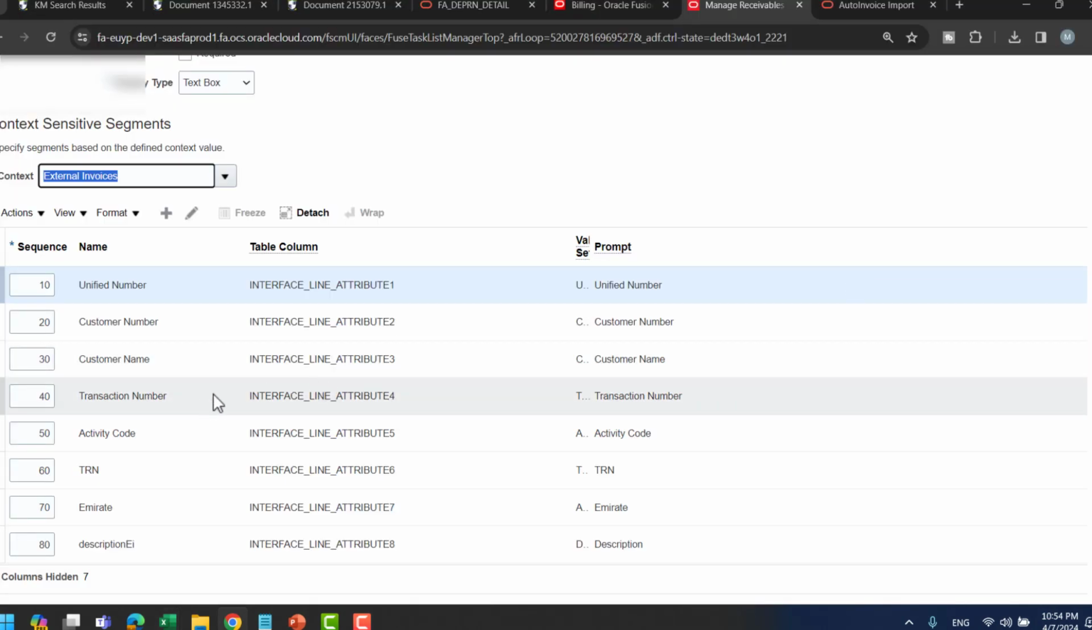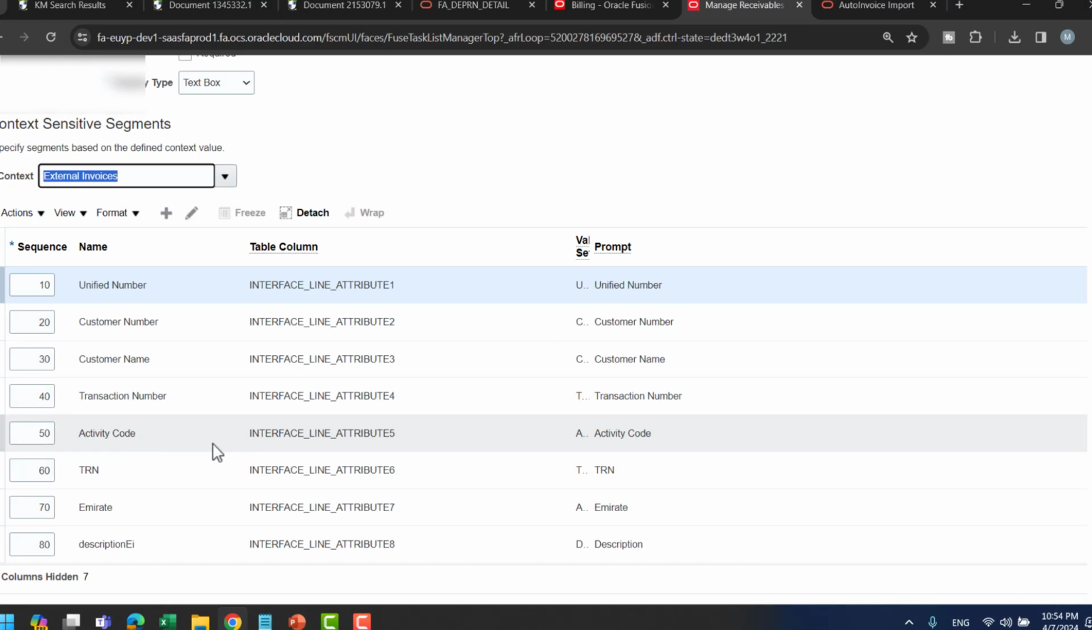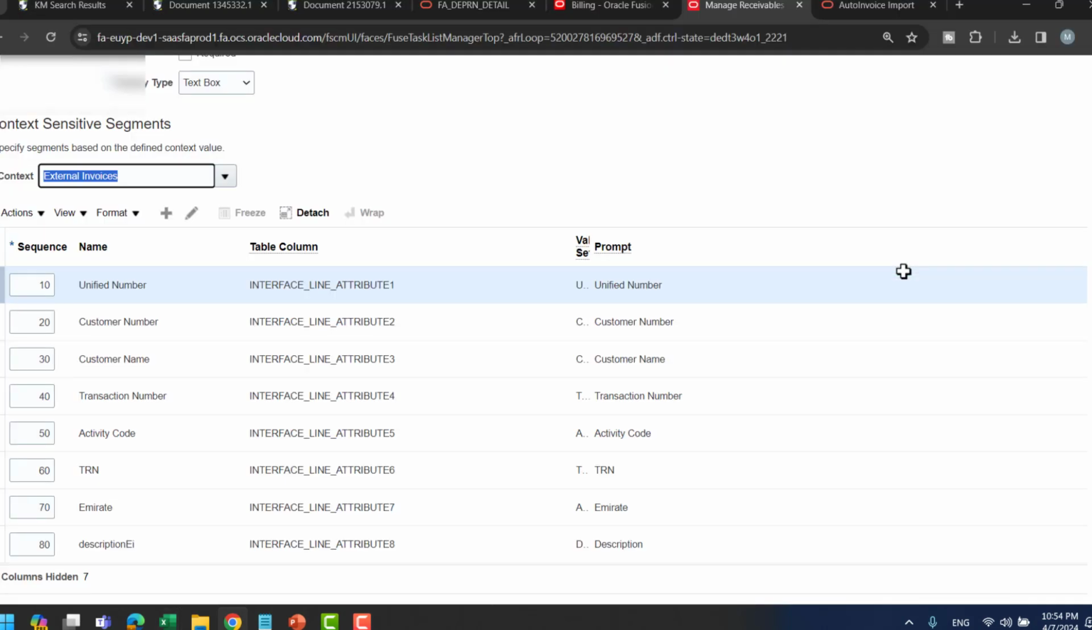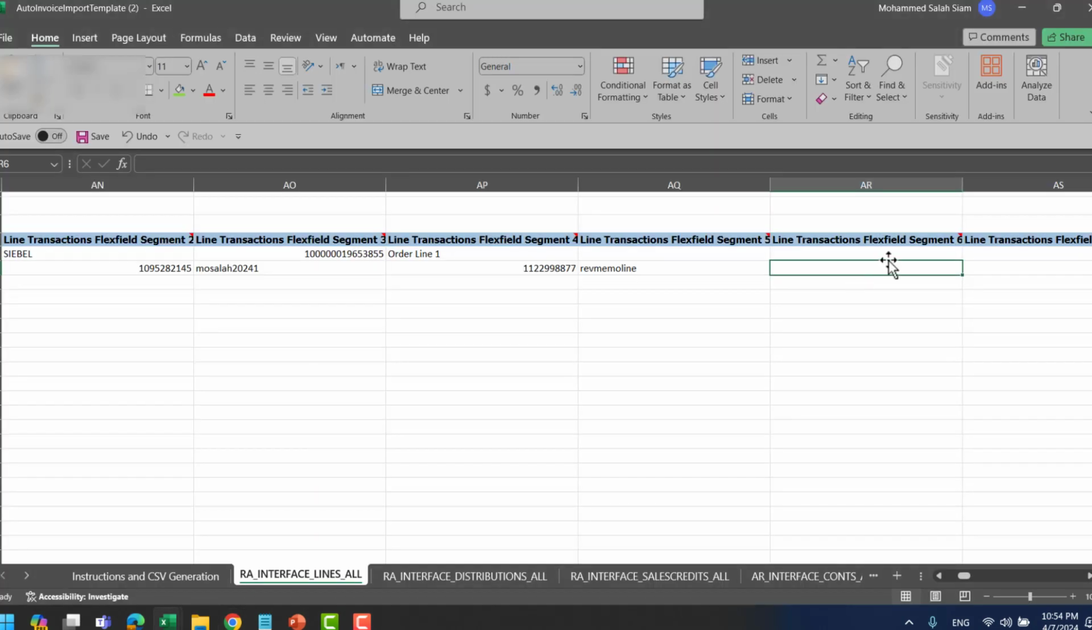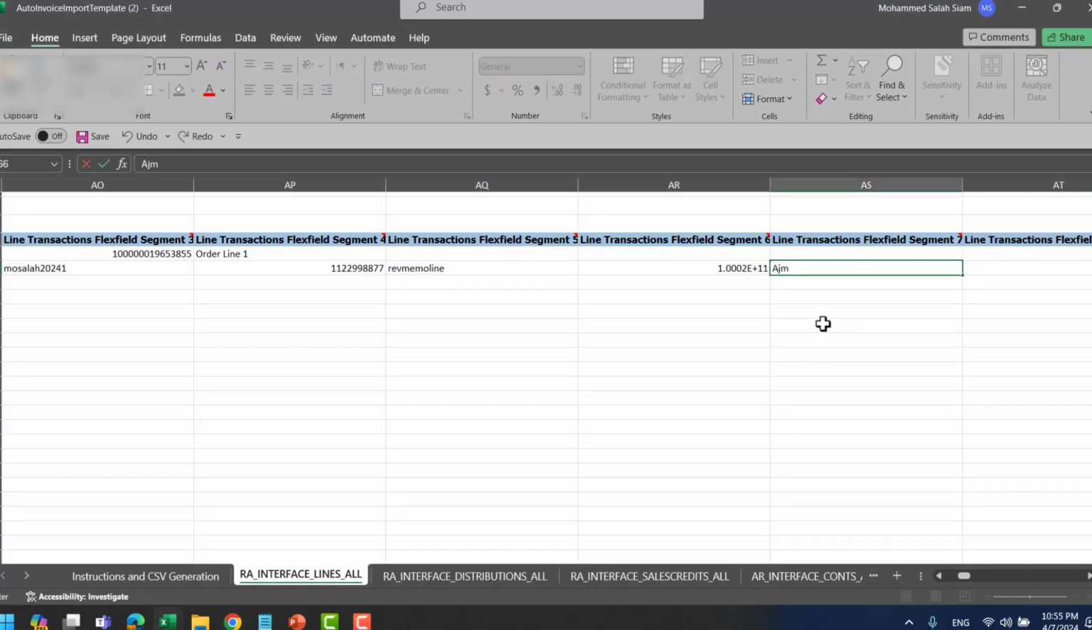The next one is transaction number. This is the transaction number at the line level, not the header level. So I will put 001122998877. Fifth is activity code. So this is revenue memo line, for example. Then TRN number 1000, 2000, 3000. What is the 7? Emirate. It will be Ajman or Dubai.